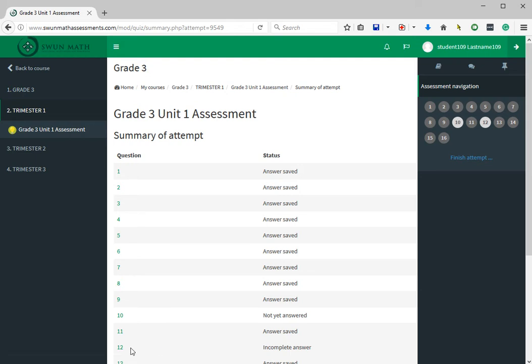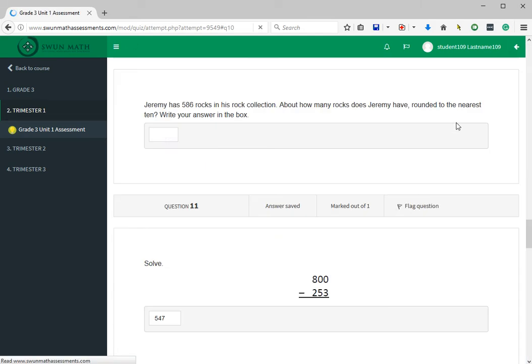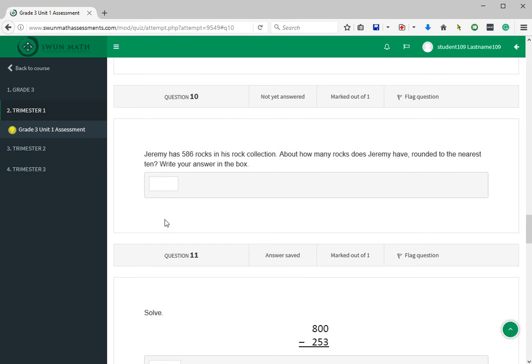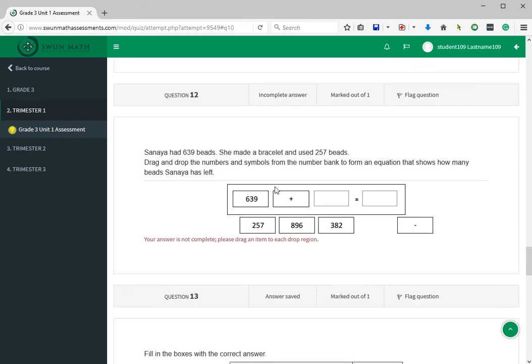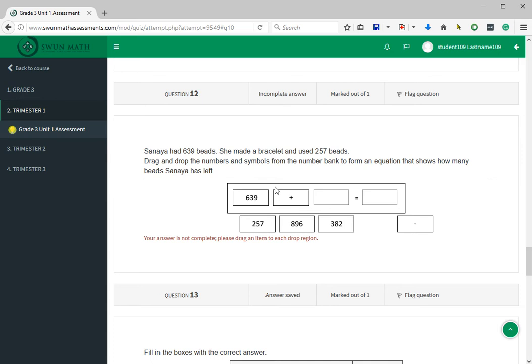To move back to question 10 to answer it, I can click on the number 10 in the list or the number 10 in the block. Now I do see that I skipped answer number 10. I'll put in an answer here which may or may not be the correct answer, and then I'll scroll down to question number 12, which I also missed.